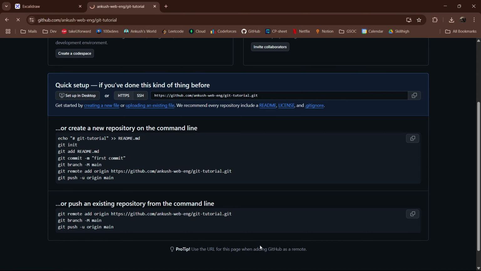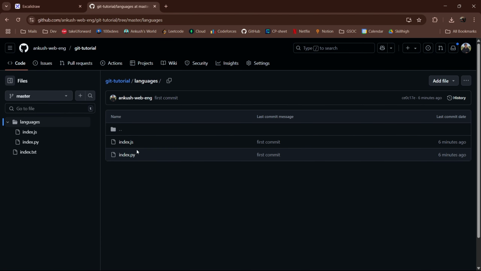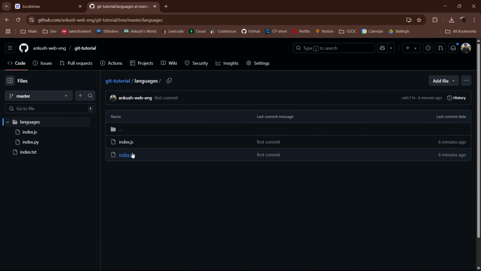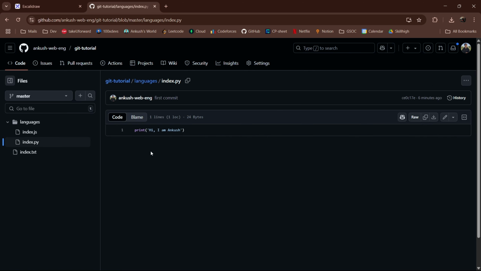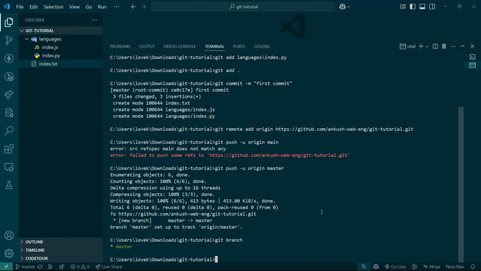And now when you refresh it, you will see that your entire code is available here. If you go to the languages section, then index.js, it says console.log, hi, I'm Ankush. If you go to index.py, it says again, hi, I'm Ankush. Then index.txt, the content is exactly the same as it was in your local directories. Fine. This is how you push your folders and files to GitHub. Thank you.